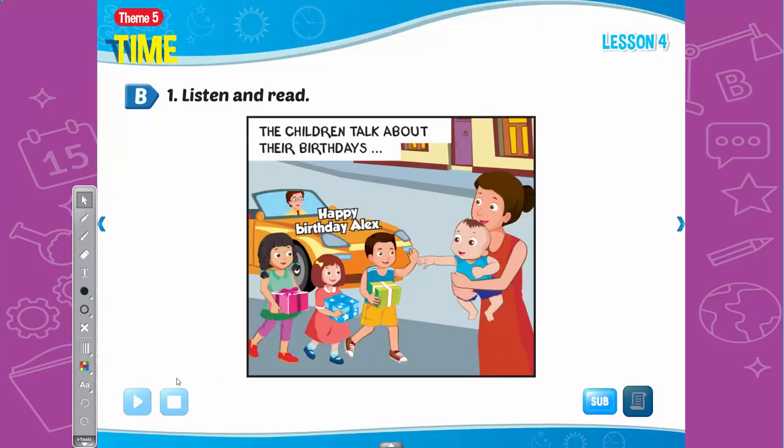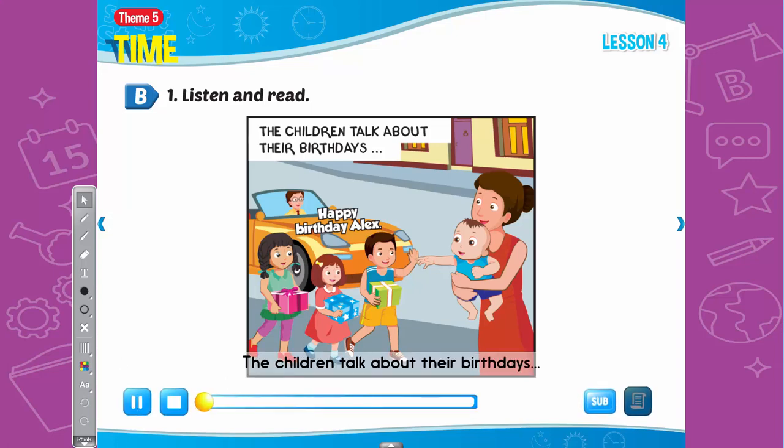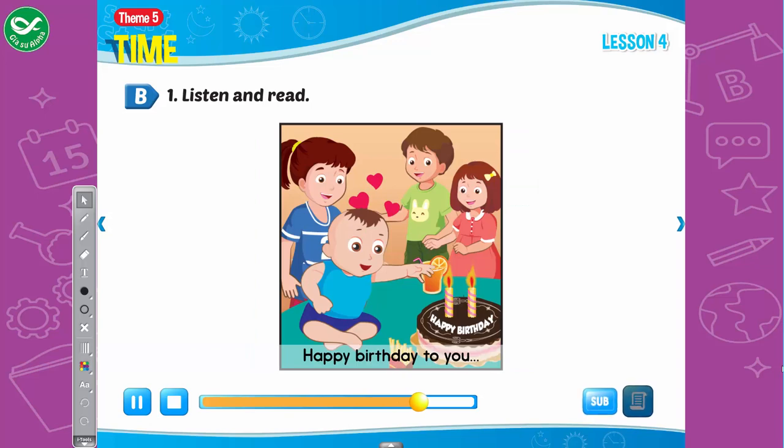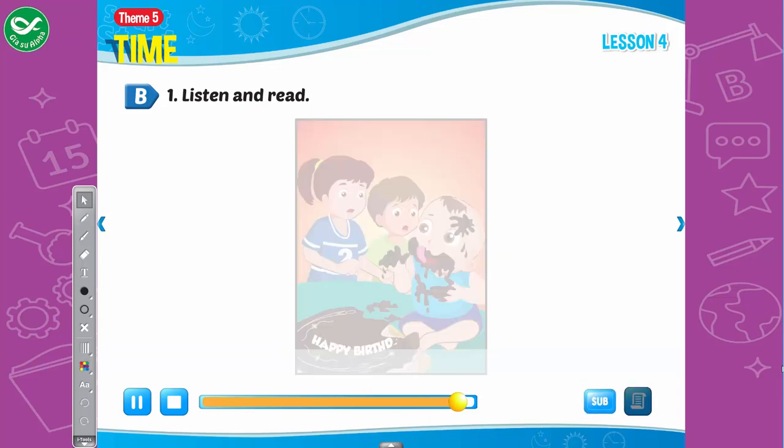B. 1. Listen and read. The children talk about their birthdays. Hi, everyone. Hello. Happy birthday, Alex. When's your birthday, Sue? It's in May. What is your birthday, Bill? It's in November. What about you, Lucy? When's your birthday? Oh, it's in January. January? Yeah. And you, Tom, when's your birthday? It's in July. Time for cake! Oh, Alex.